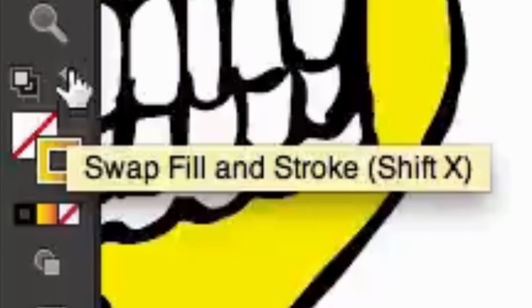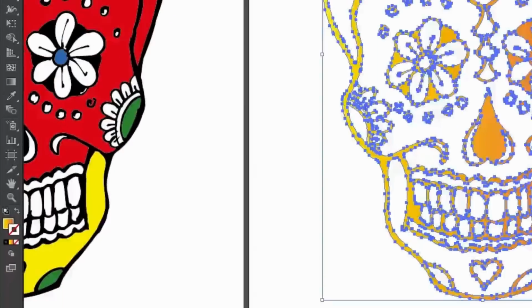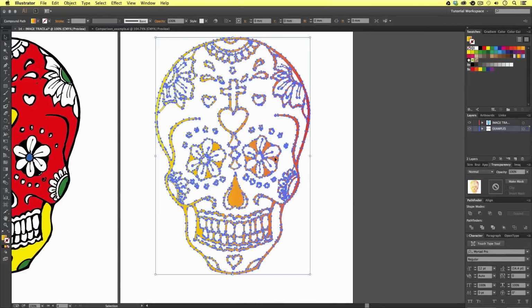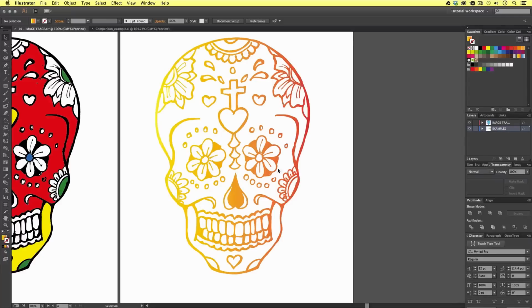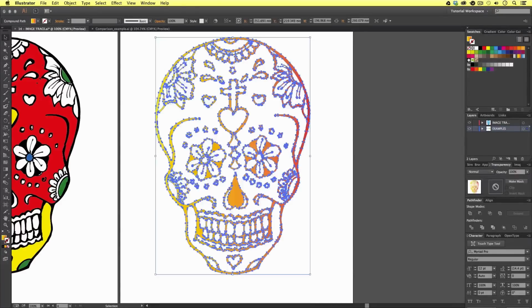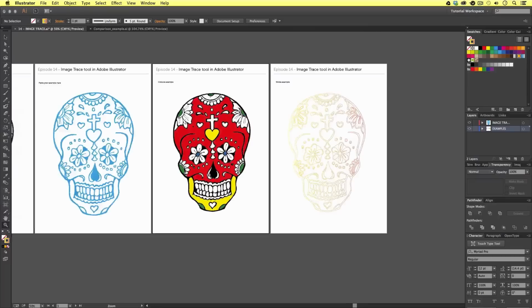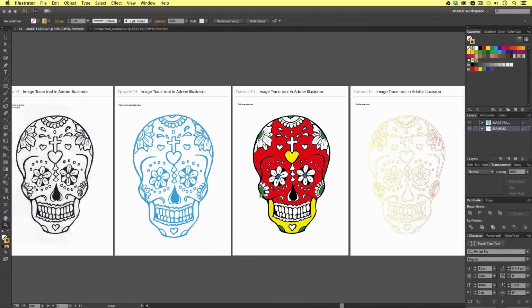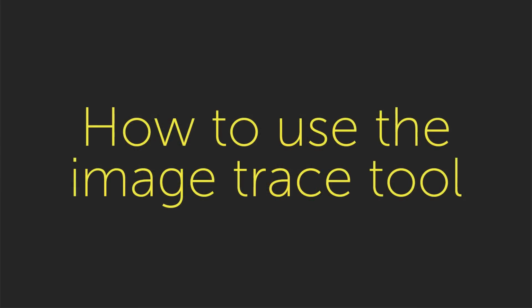If I click on the Swap Fill and Stroke button, we can see this is simply the vector of our hand-drawn sketch with a color gradient applied. So upon using the Image Trace tool, you can quickly apply effects to your drawings that would otherwise take you a long time. So how do we use the Image Trace tool?